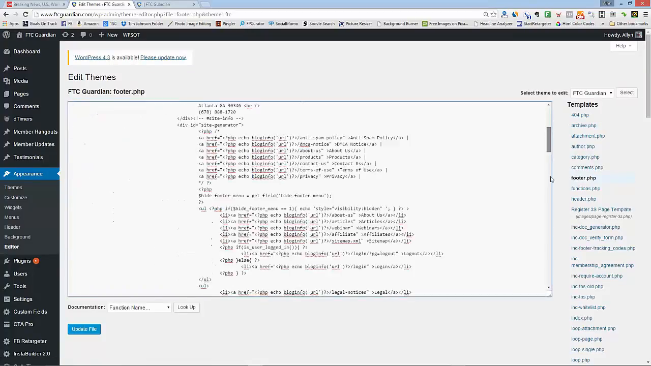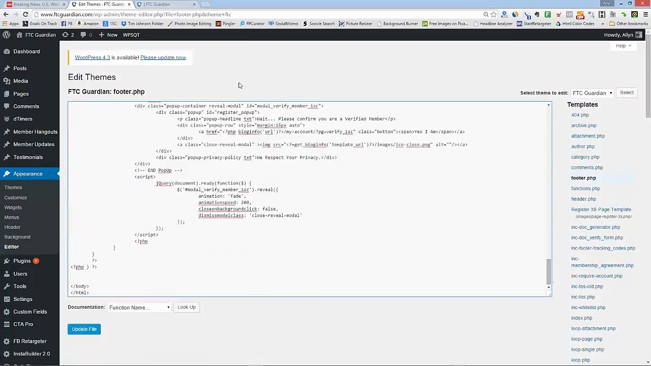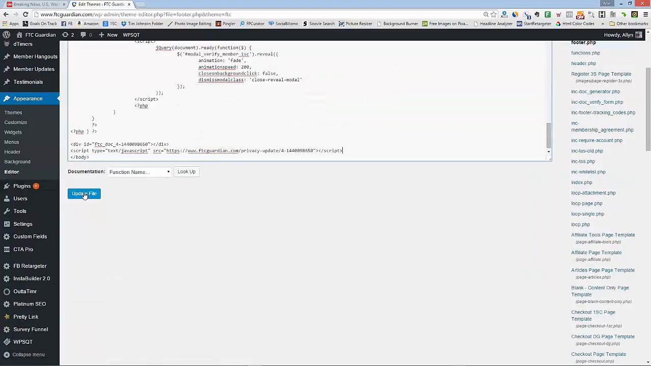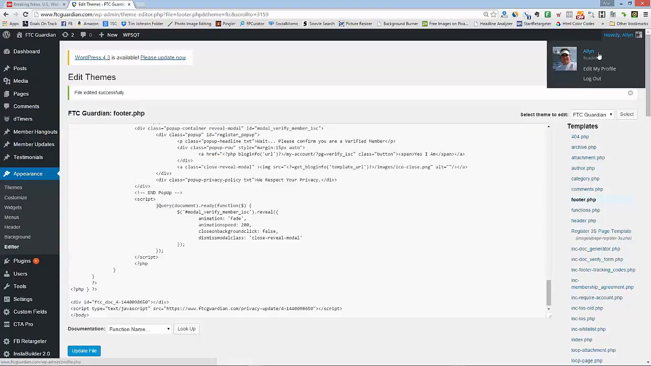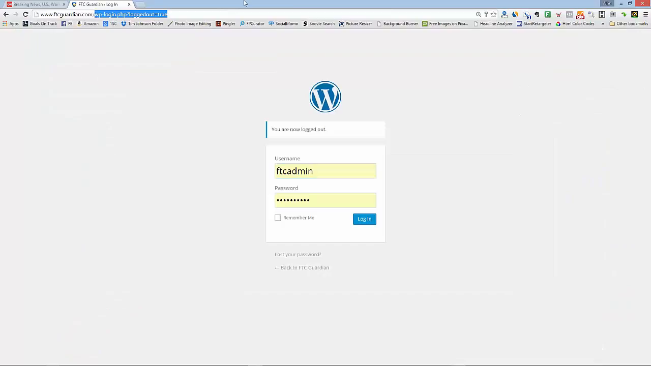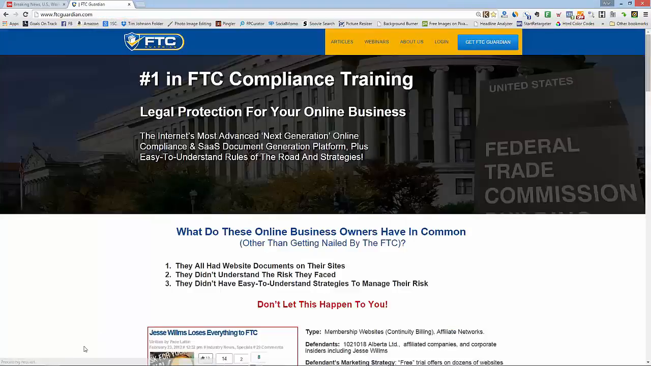Then I'm just going to scroll down to the bottom and paste in that code. Add another line, paste in the code and click update file. And then I'm going to log out of here, and I'm going to go just to FTC Guardian. Watch down here.